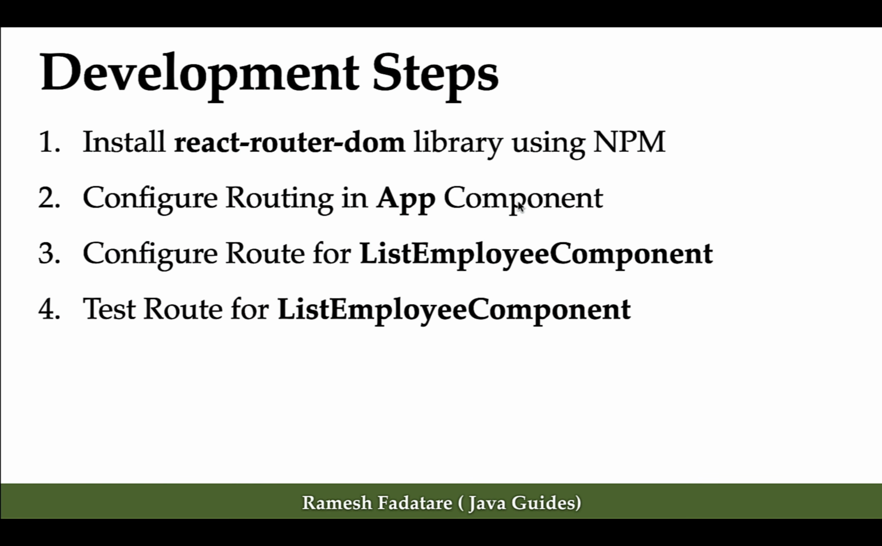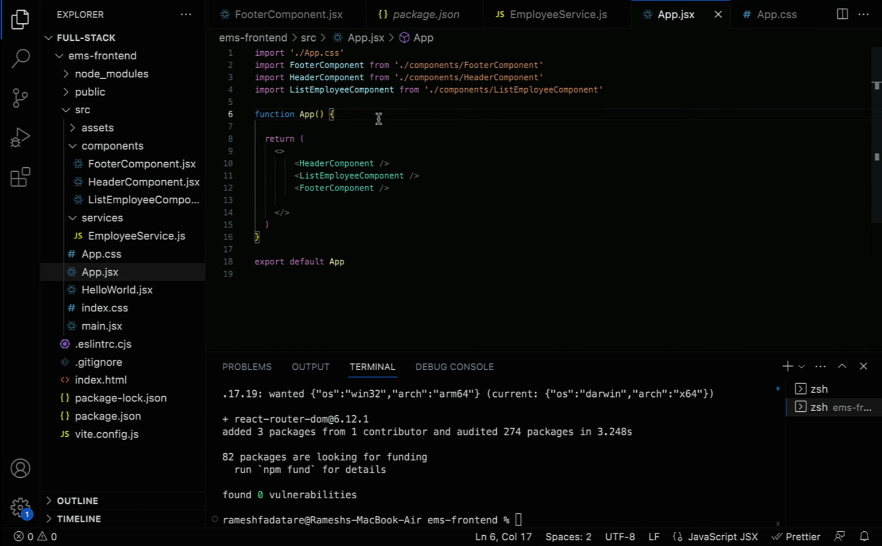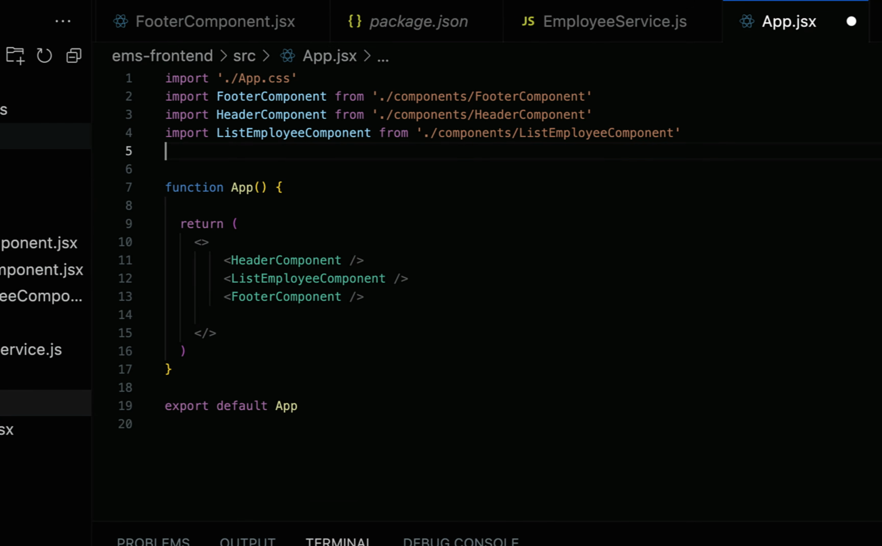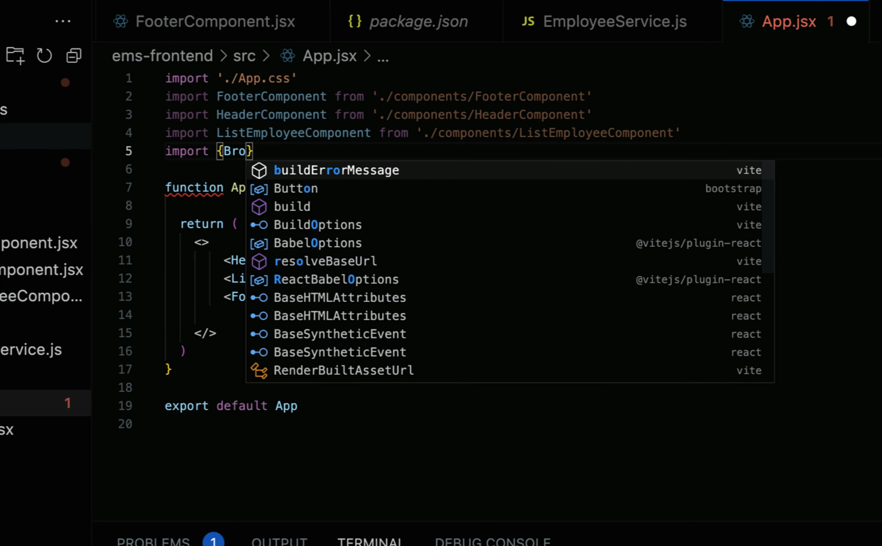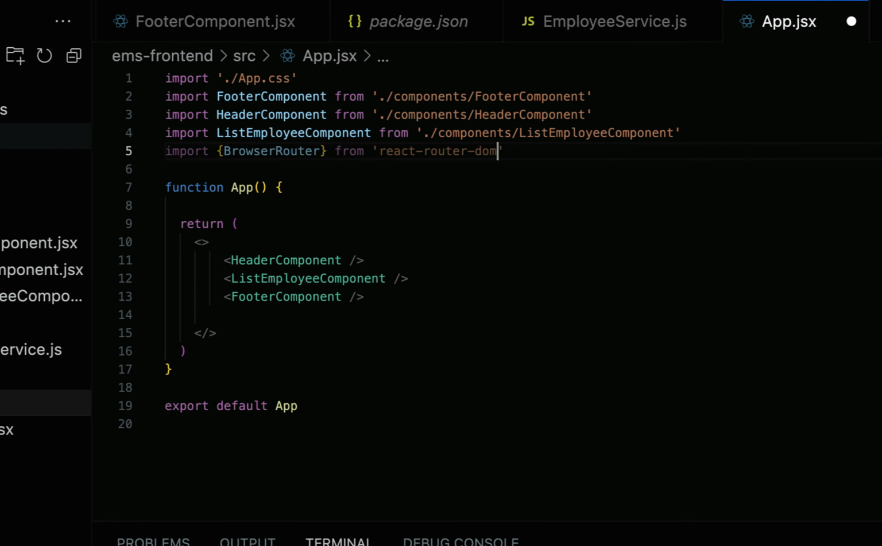Next, let us take a look into next step. Configure routing in an app component. Well, let's go back to our project. Go to app.jsx file, and here we need to configure the routing. Well, in order to configure the routing, we have to use routing related components from React Router DOM library. So here let us first import routing related components. So import, so these are the named exports. So within curly braces just type BrowserRouter. So this is a named export from React Router DOM library. Perfect. Now we have imported BrowserRouter.